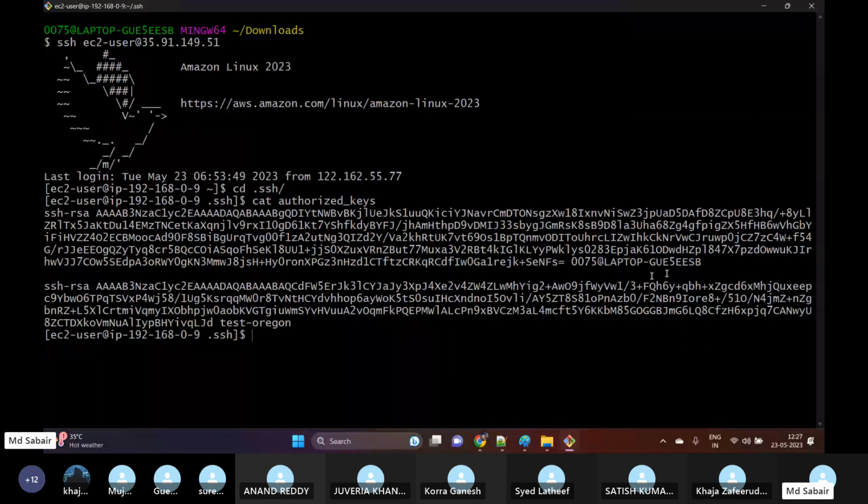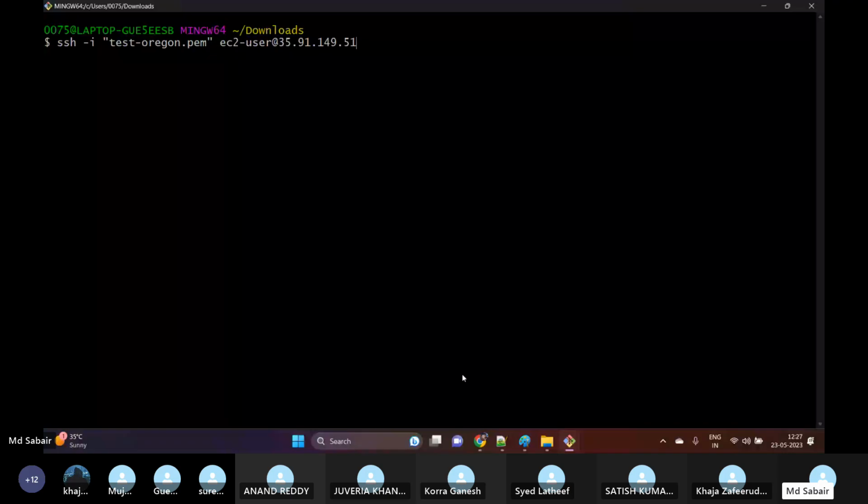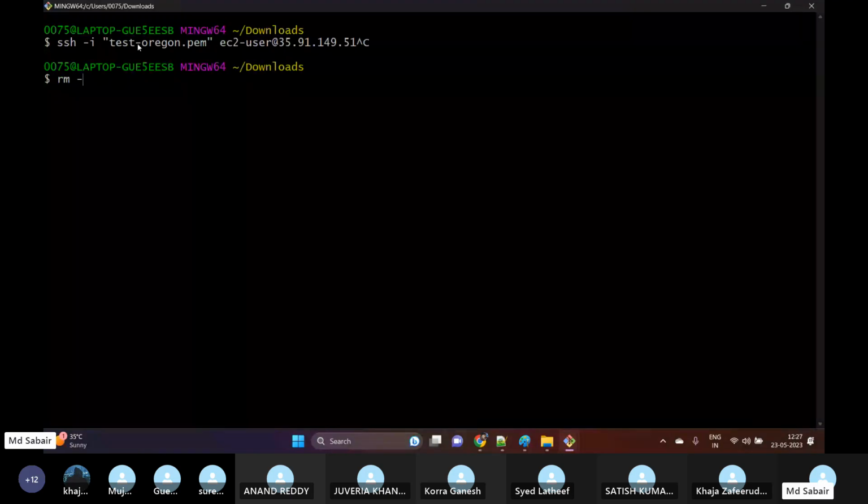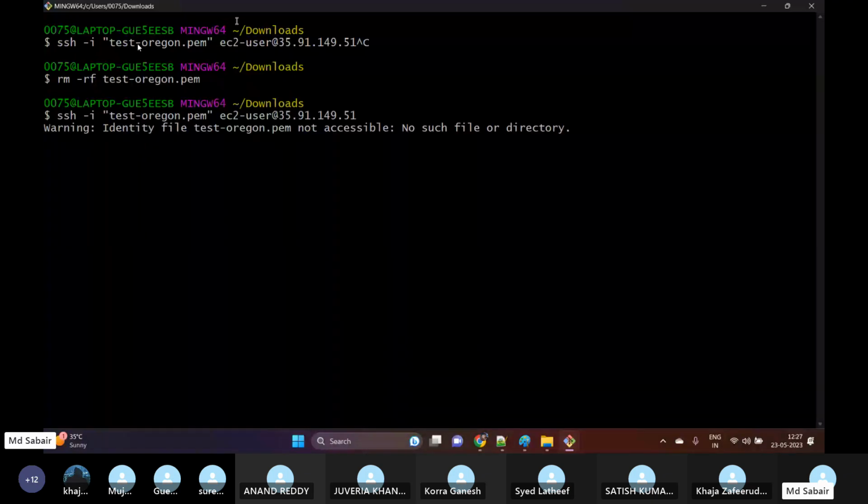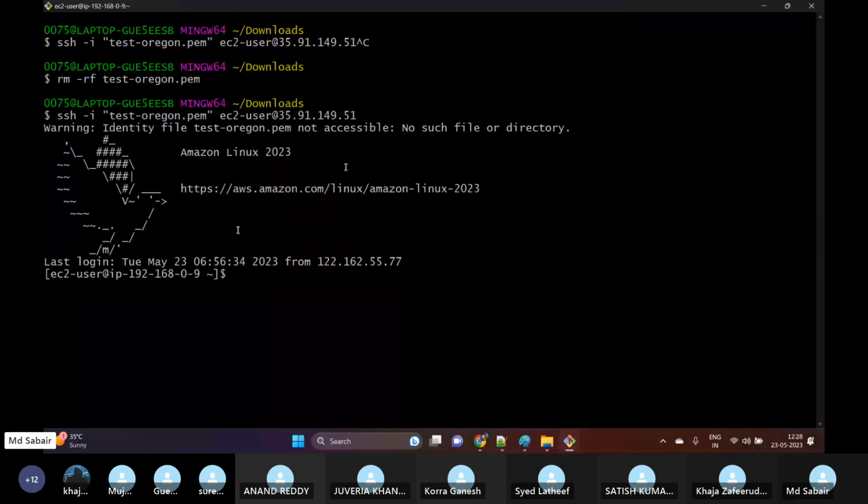Now assume that you have lost the PEM key. This use case is about how to provide access. Let me exit. Assume that this PEM key is being deleted. Let me delete this PEM key, rm -rf test Oregon. So this PEM key is deleted. Now if I try to log in, let's check what will happen. No such file or directory because there is no PEM key, but still I was able to log in. Why? Because of that authorized_keys.